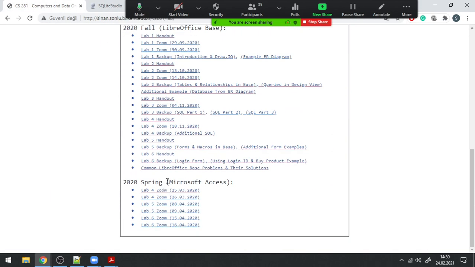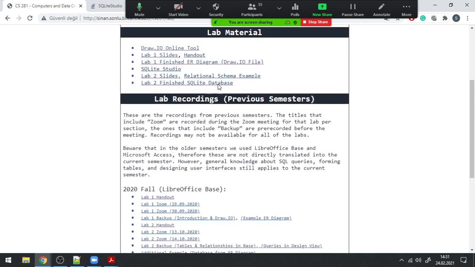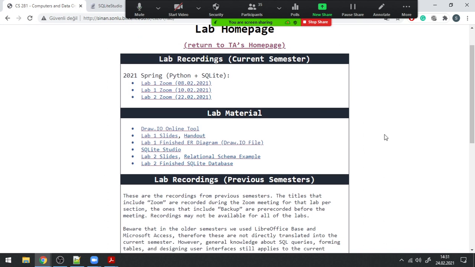Previously, we were using Microsoft Access, but that's no longer offered by the university for free. Then last term, we tried LibreOffice Base, which is kind of similar to Microsoft Access, but some of the error messages there were problematic. LibreOffice Base uses the Basic language, and since you get courses for Python, we decided to have something that's Python compatible.